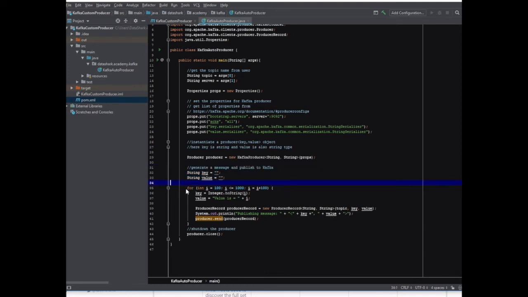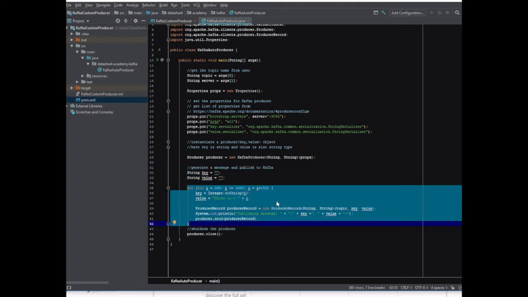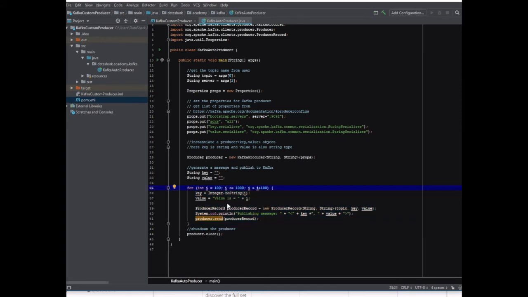Okay. So next we have a loop. And in this loop, basically we are creating 10 different messages. Each of the message will have a value, something like value is and the number. And this number varies from 100 to 1000.